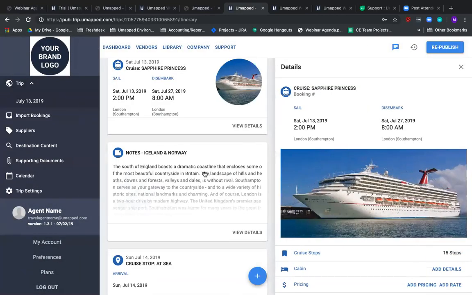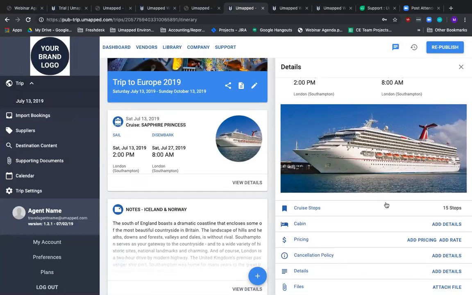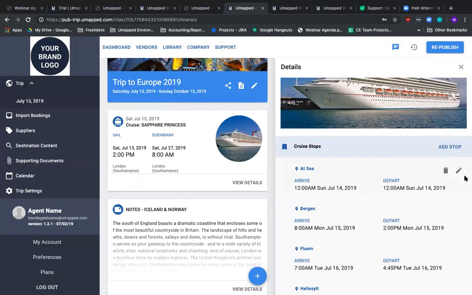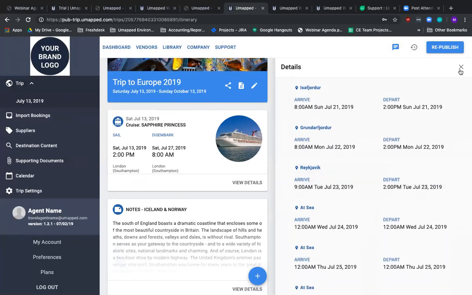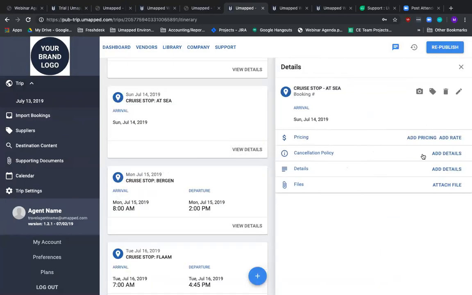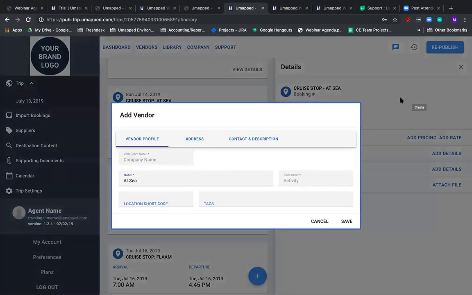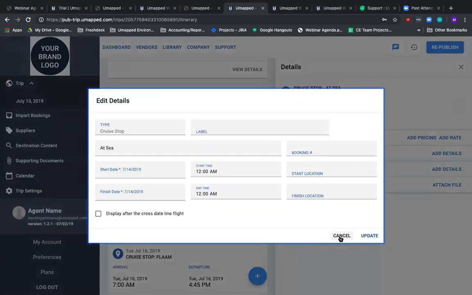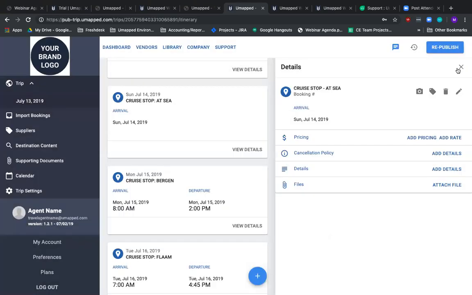And once it's been imported, you'll see here I have my cruise details, complete with my stops. If I need to add a stop or delete a stop, I have that option as well. And here you see all my cruise details. If I want to add a photo, I can create a vendor from this particular cruise stop to add my photos, or I can also go ahead and edit any information for that cruise stop as well.